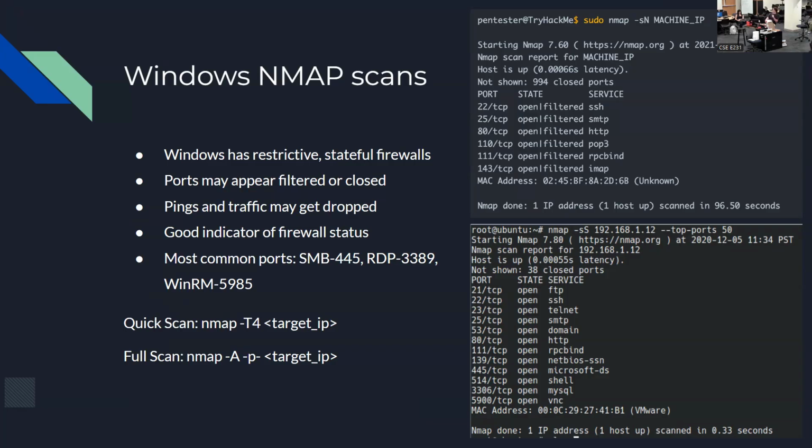The most common ports are SMB, RDP, WinRM, and here are some scans you can do. -A will do an aggressive scan, so it'll try different scripts against it. It'll get the OS, it'll get the versions. It'll find a whole bunch of different stuff about that.